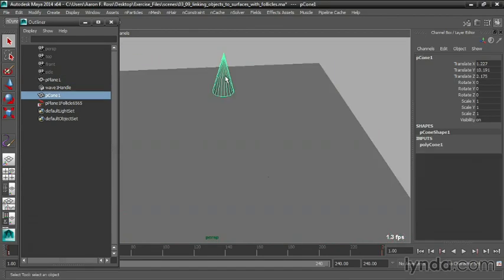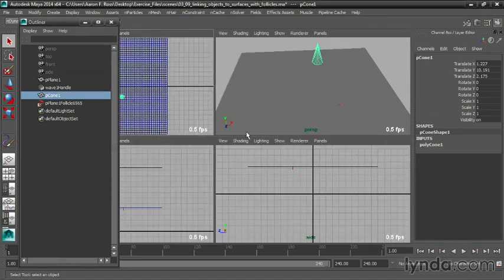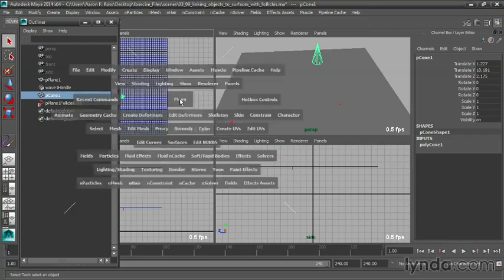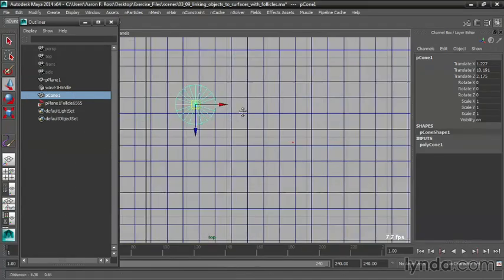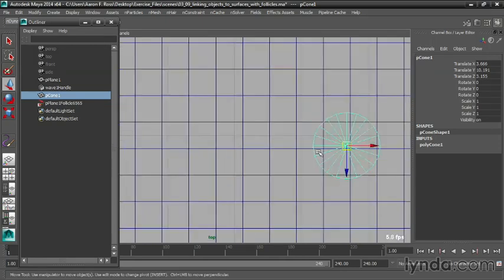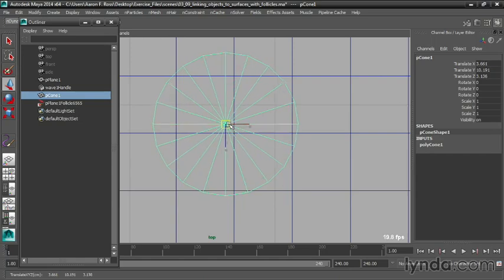And I'm going to move this object so it's directly over that follicle and then link it. I'll do that in the top and side views. So I'll tap the space bar, go over to the top view and tap the space bar there. Grab the move tool, dolly in closer, and then move that cone so it's directly over the follicle. Get in a little bit closer.